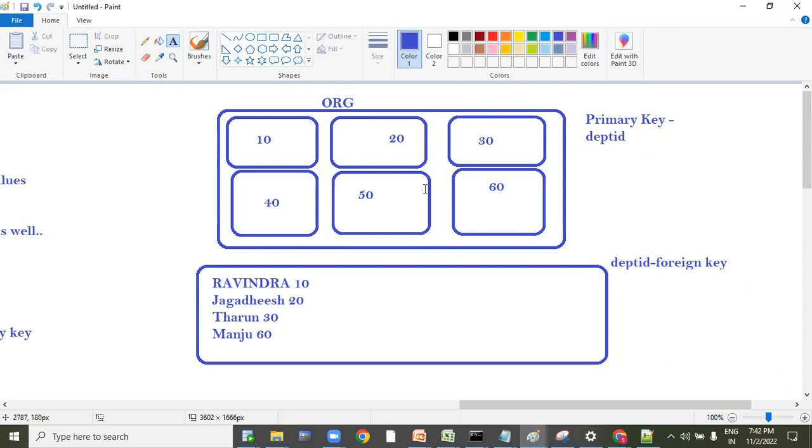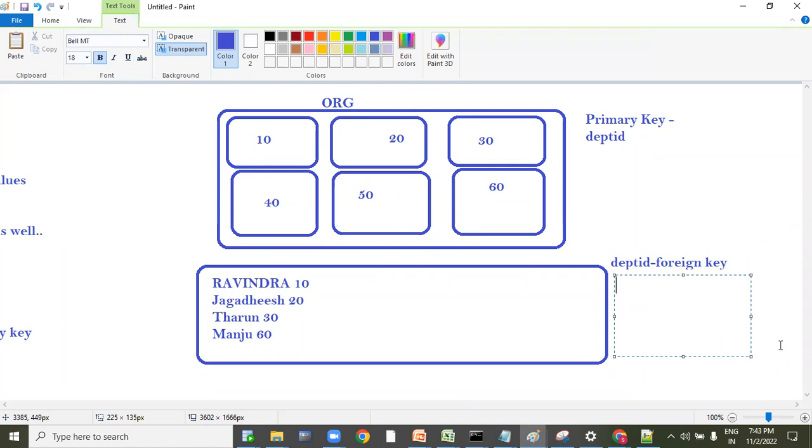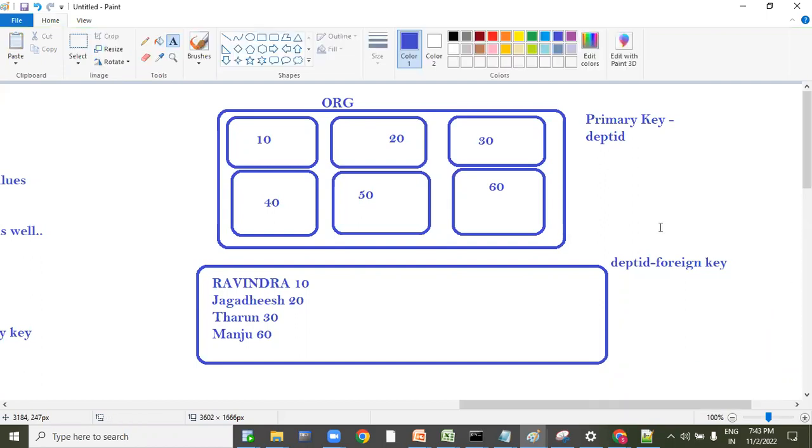Okay, can be allowed. And in a foreign key, you can enter duplicate values. Why duplicate values? Practically think, a department contains only a single employee? A department can have a single employee or multiple employees, at least more than one employee. Then in that case, how many employees are there?